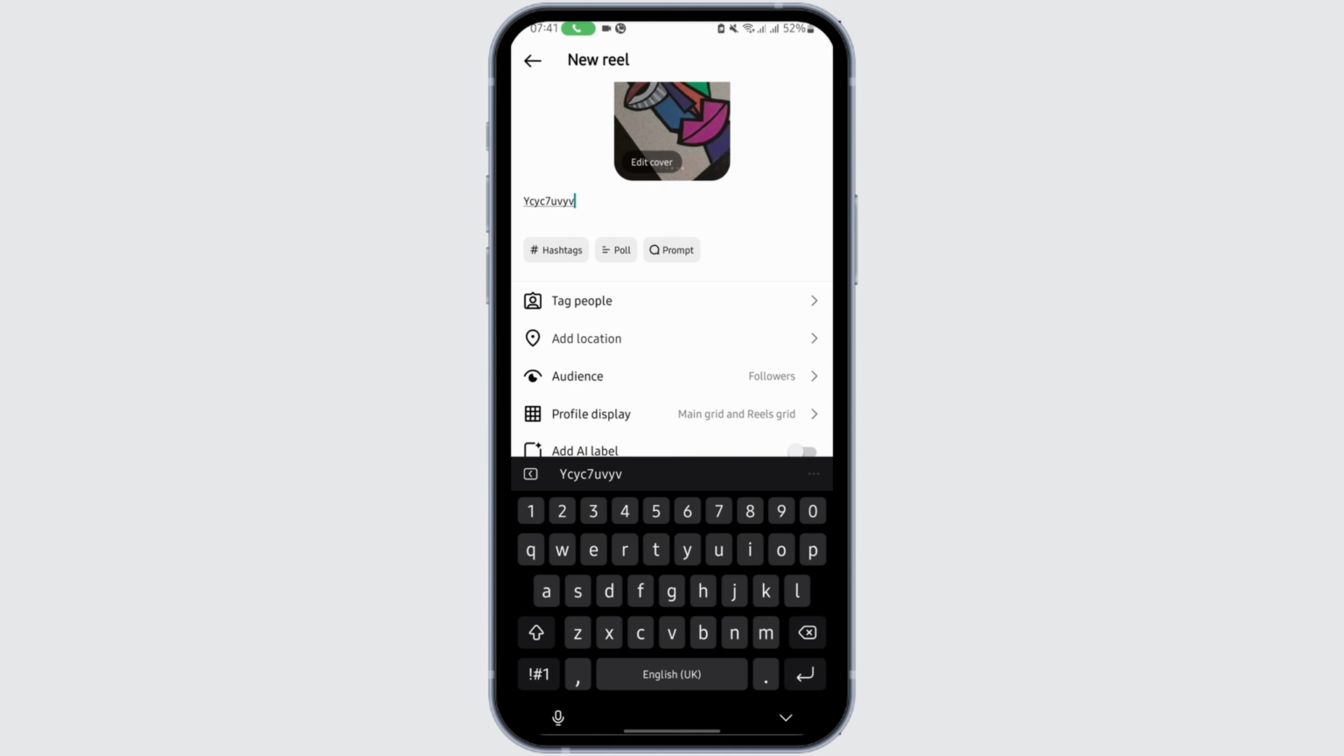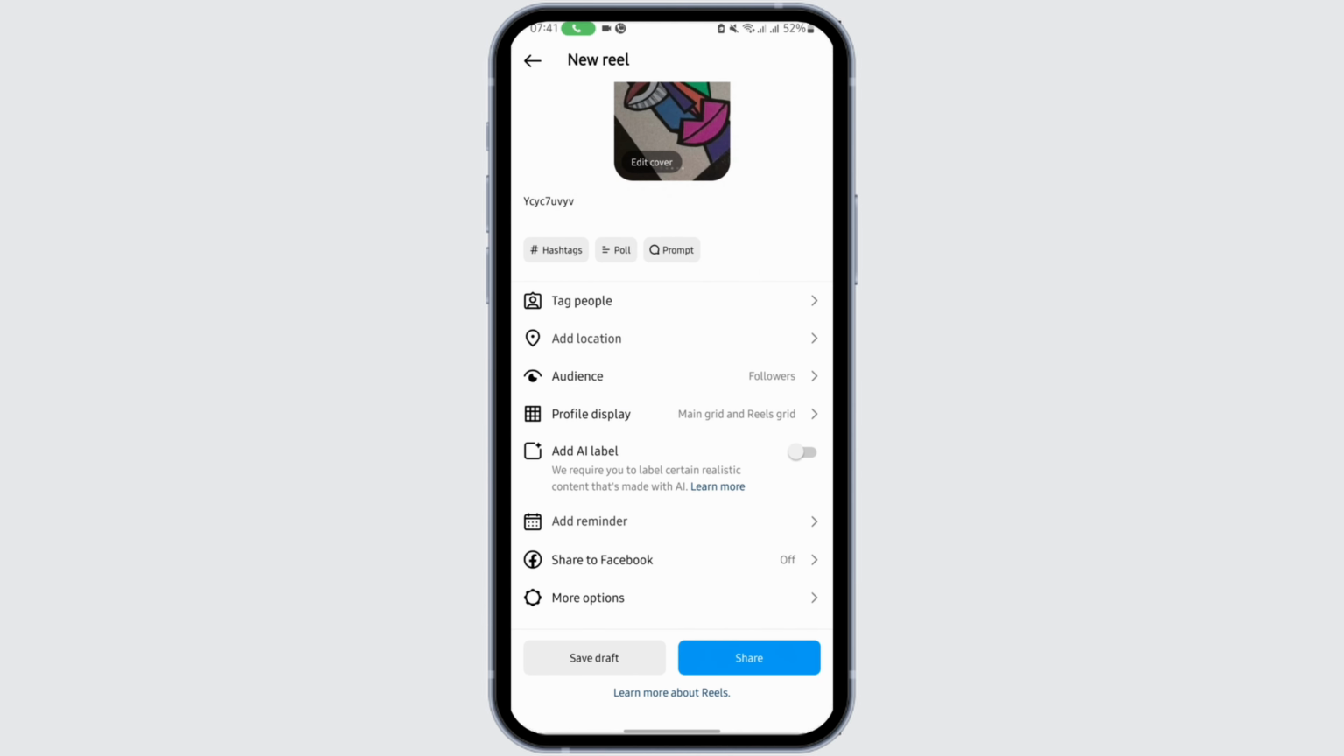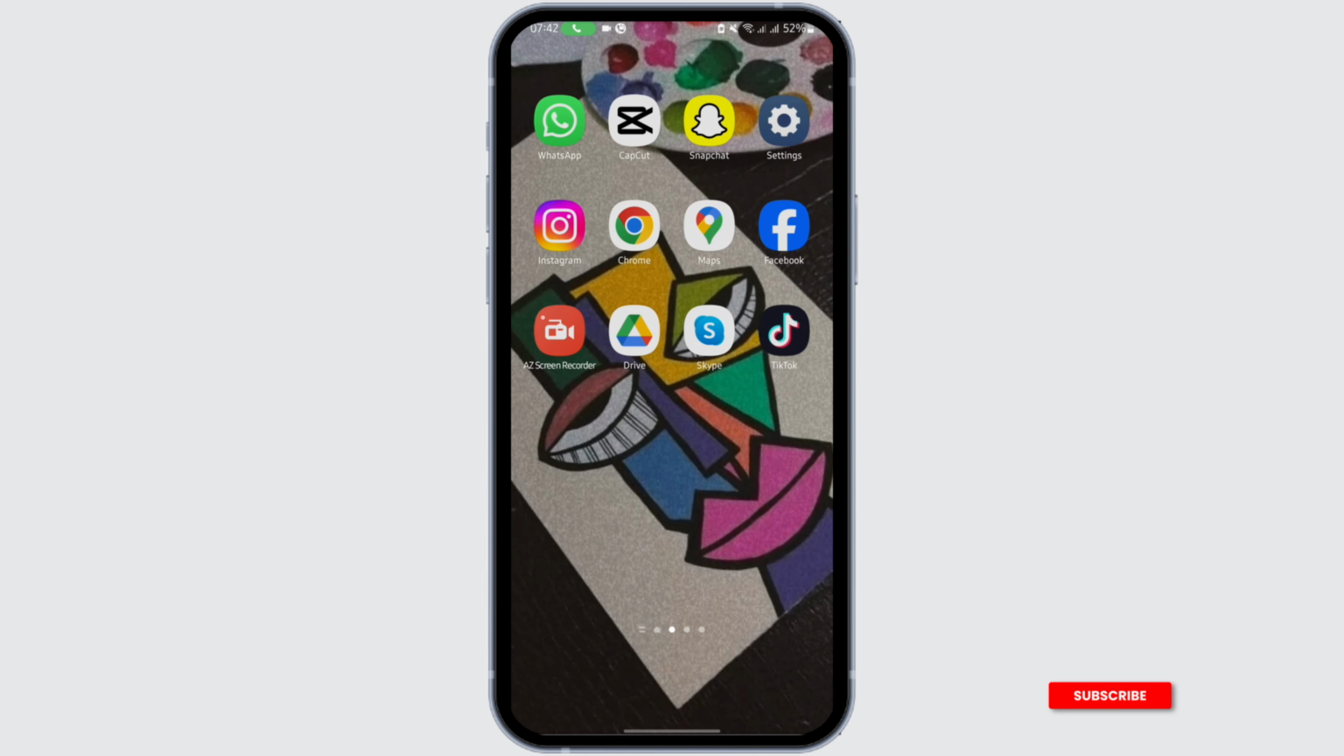and here you can type in your caption. Once done, tap onto share. And just like so, if your video is more than 15 minutes, you can post it as a video and not as a reel.